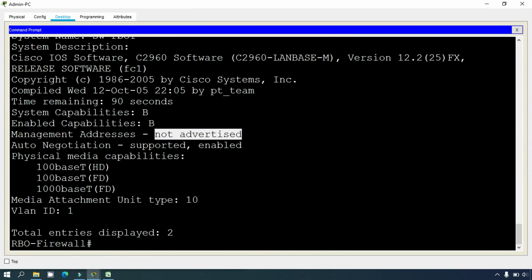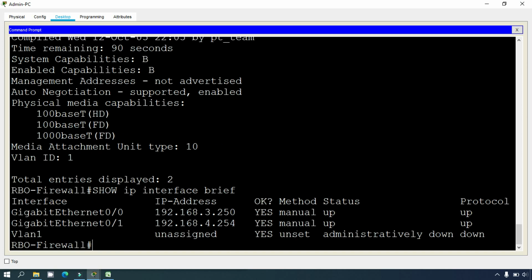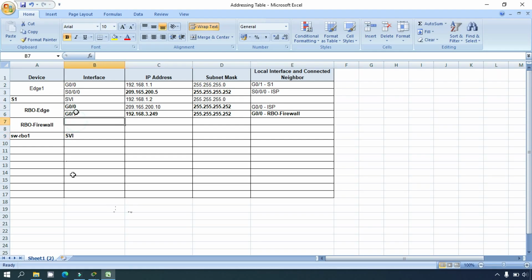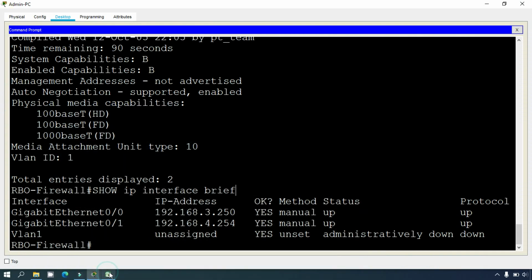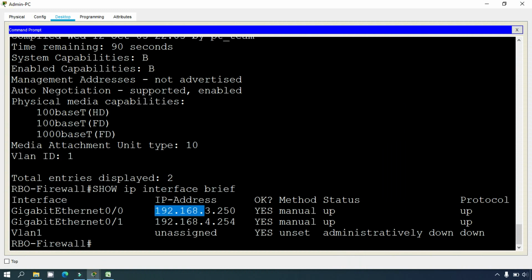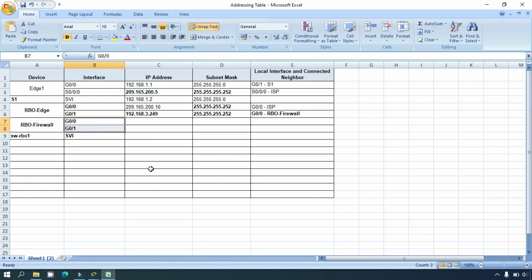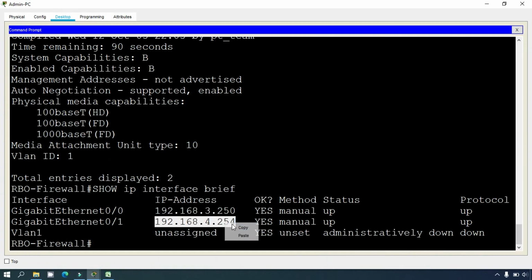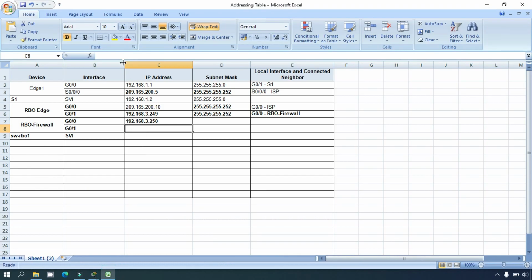Now we are in this RBO firewall. Here we will give the command show IP interface brief. And we can see they used gigabit Ethernet 0/0 and gigabit Ethernet 0/1. Coming to our addressing table, here we will label that G0/0 and G0/1. Also we have to get its IP address. G0/0, let me copy its IP address. G0/1.